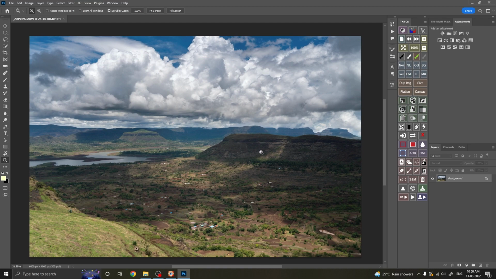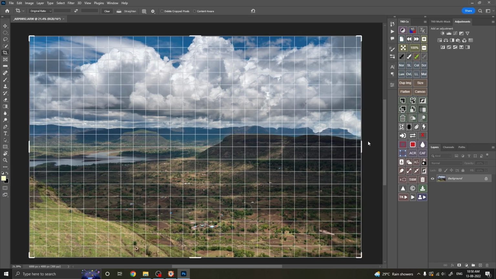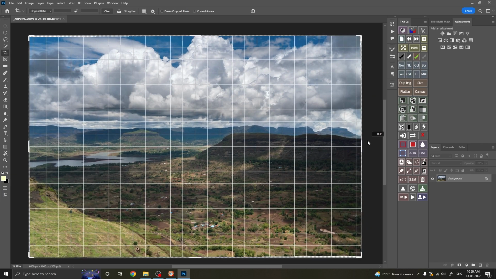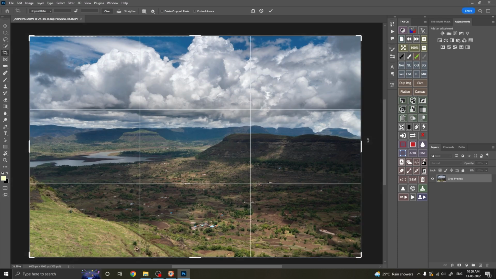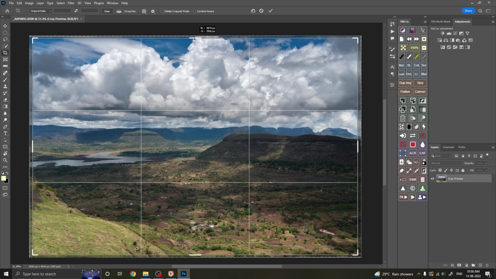I feel this image is slightly tilted, so I'm going to launch the crop tool and rotate it a tiny bit. I'm going to crop it slightly.